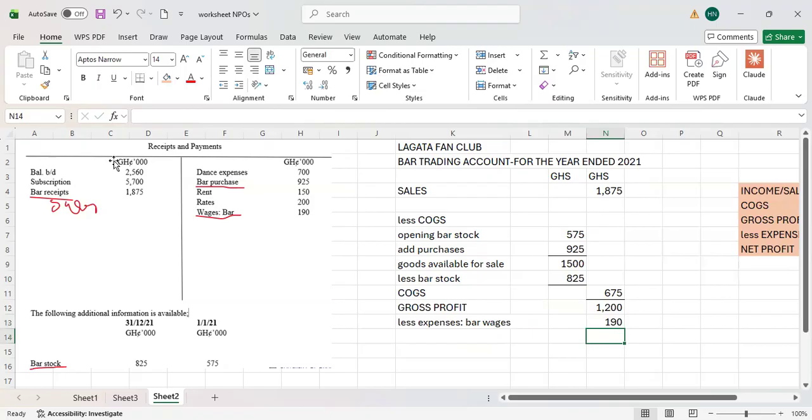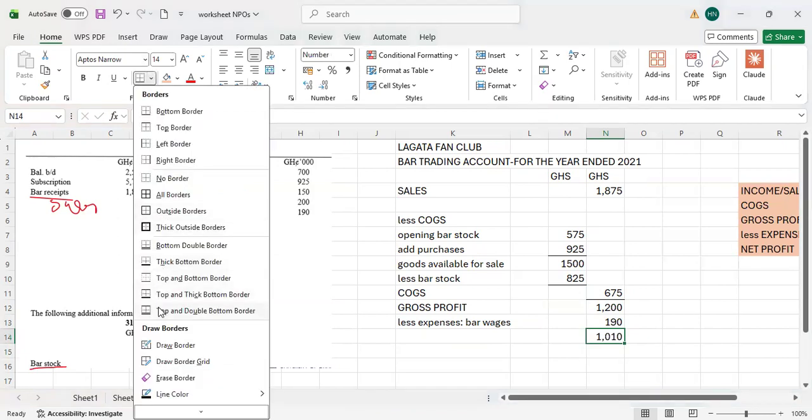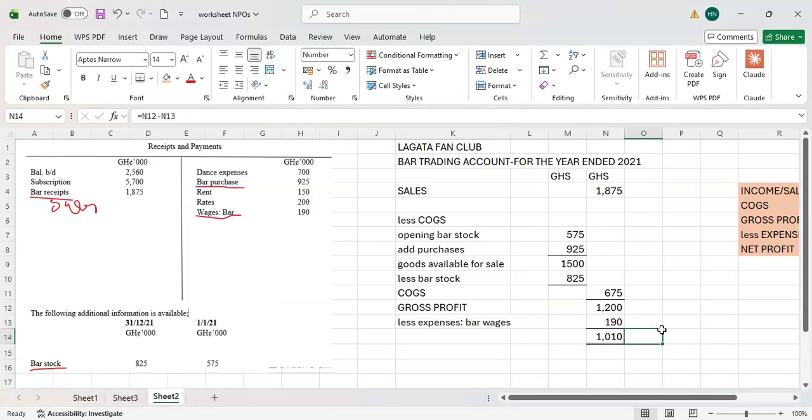So once you get your receipts and payments account, first thing, identify whether there are any trading activities. Okay, if it has to do with a bar, you pick them all up and use it to prepare your statement. I just have one expense, so I'm going to subtract that. So here we go. I have my expense subtracted. I get my net profits.